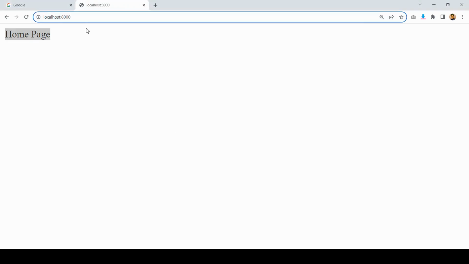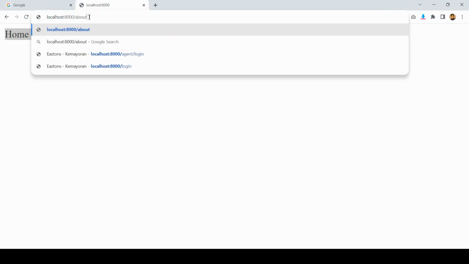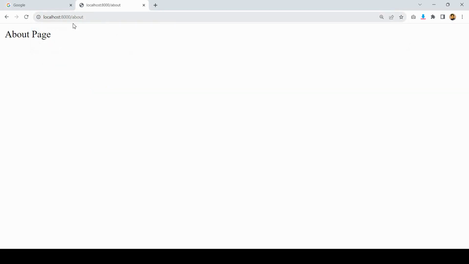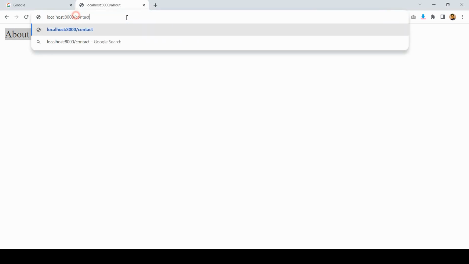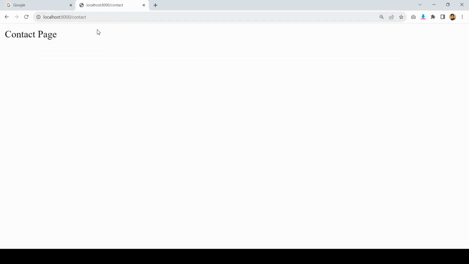Now that will be our other route. I want to use it as /about, click enter. Here you can see our about page is visible. I have also created another one as contact. Now I copy it, and if you take it as /contact and click enter, you can see our contact page is successfully loaded.